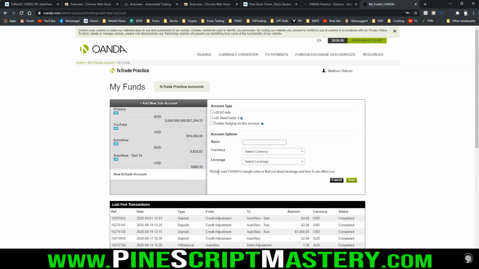But anyway, what you need to do here is either create a new account, so you can just put in a name here, select a currency and a leverage multiplier or ratio. So I'll show you how to do that right now. First of all, click this top option, V20 FX trade. Do not enable hedging on this account.